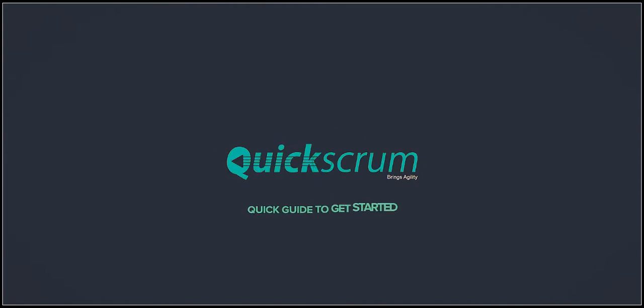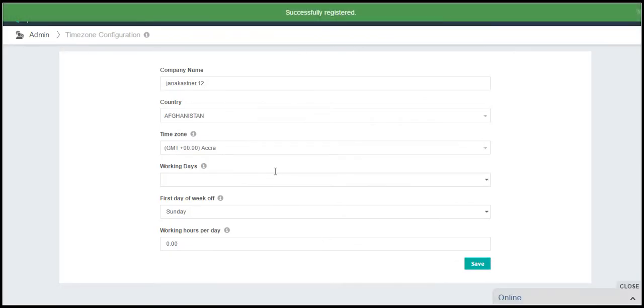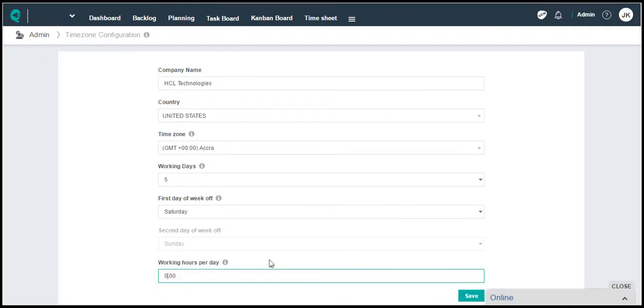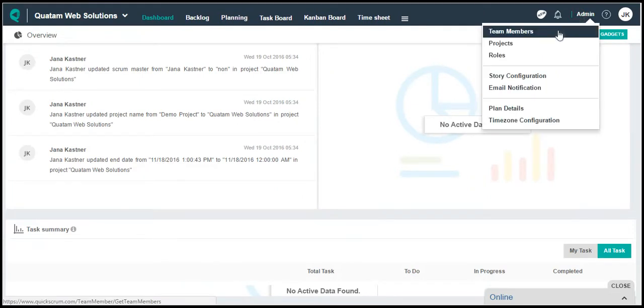Let's get started. If you are a new user, you can sign up for free, and if already a user, you can sign in. The first thing after the registration is to configure time zone settings, as the system would require basic setup for total working days and total working hours per day to calculate resource availability. Administrator has various authorities like adding team members, adding projects, assigning roles, configuring stores, access to email notifications and more.